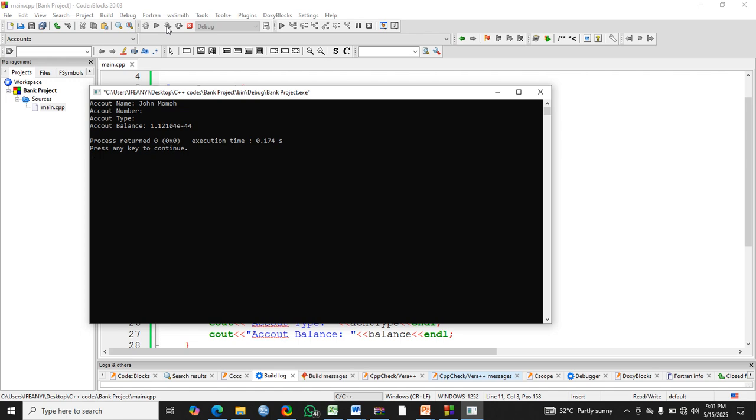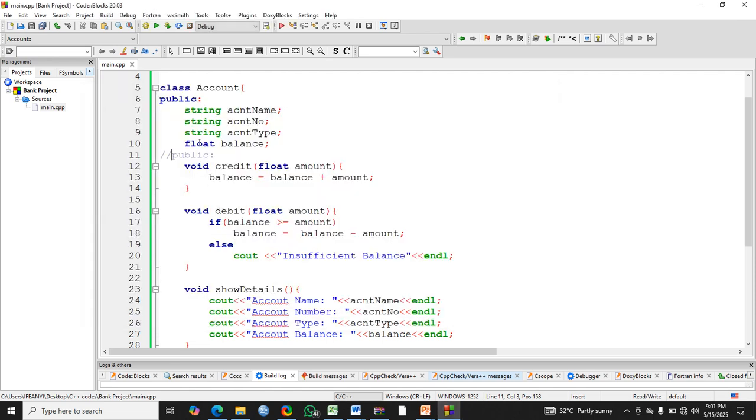So that is why when you are writing a program, it is always good to initialize every variable you create, especially numerical variable. It's always good to initialize it to a value. Many a time you can initialize it to 0, so that it doesn't give you a value that you don't have control over. So in our program, you are seeing that, yes, account name is John Momo, account number not available, account type not available, account balance, what we don't have control over, the default value for float, that is what is there. So you can see the idea of public and private.